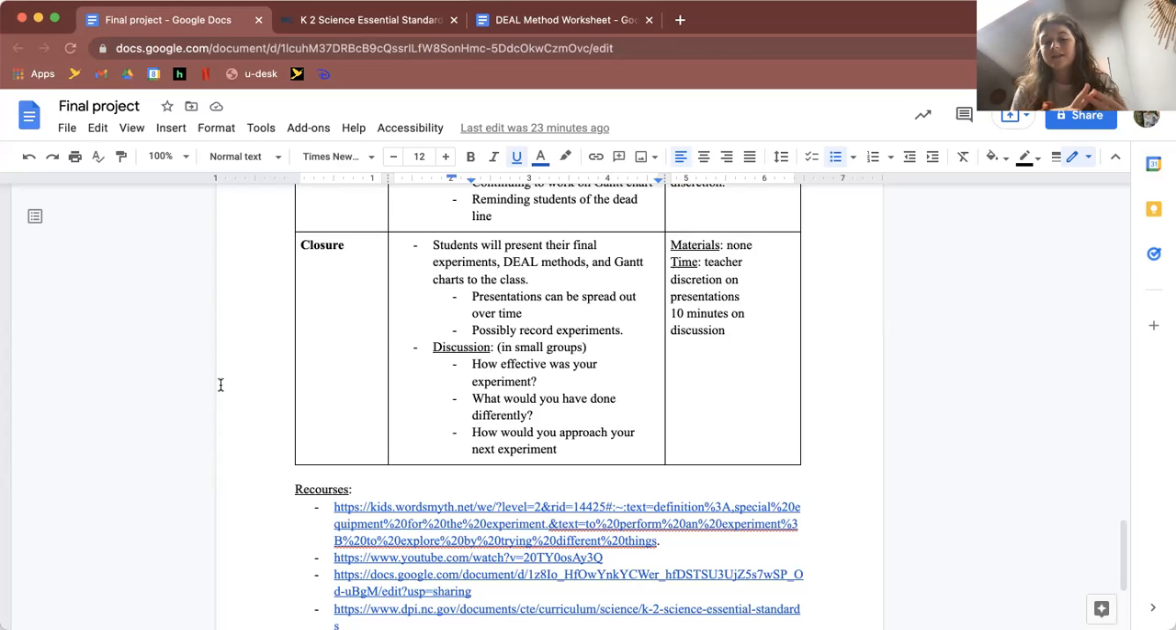The questions to get conversation going are: how effective was your experiment? What would you have done differently? And how would you approach your next experiment? Just to get them thinking, because maybe their experiment was a total bust and did not work at all.